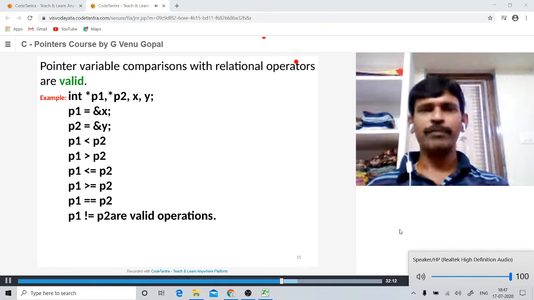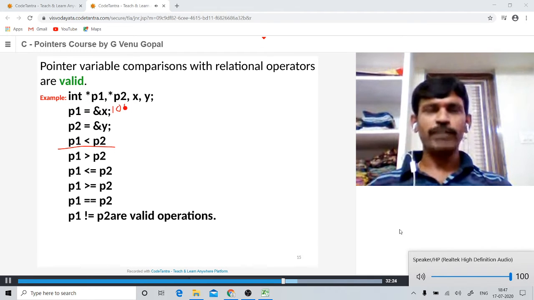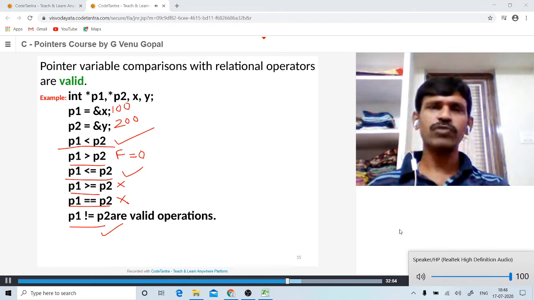Pointer variable comparisons with relational operators are also valid. That means here we can find whether the address pointed to by P1 is less than P2 or not. If P1 is pointing to 100 and P2 is pointing to 200, then P1 less than P2, that is 100 less than 200, is true. P1 greater than P2 is false. It returns 0 in this case. P1 less than or equal to P2 is true. P1 greater than or equal to P2 is false. P1 equal to P2 is false, since 100 is not equal to 200. P1 not equal to P2 is true. Clear?